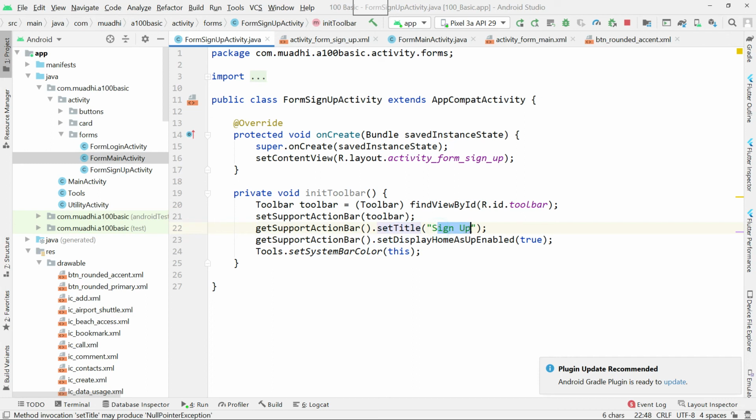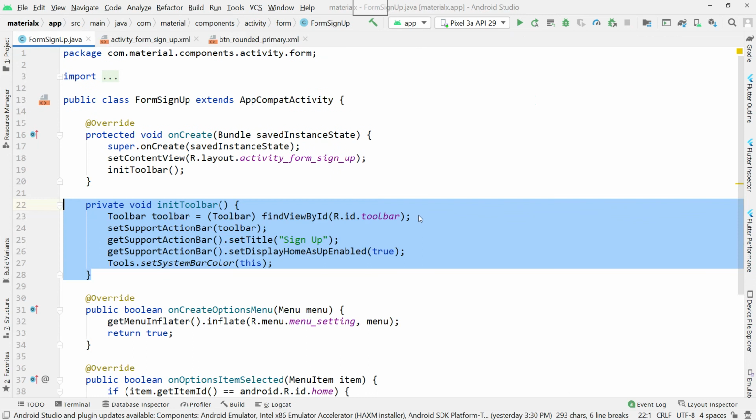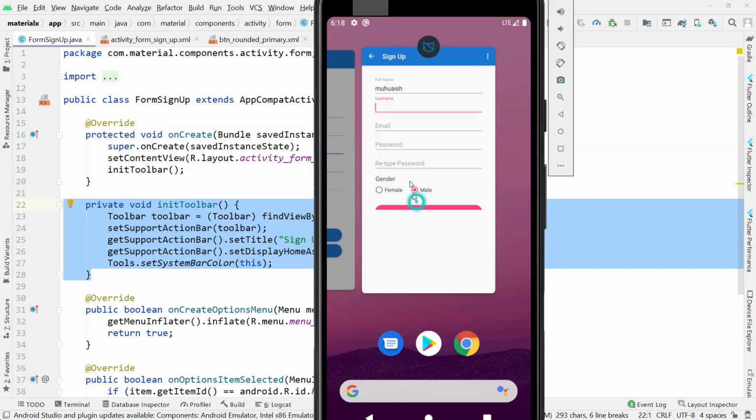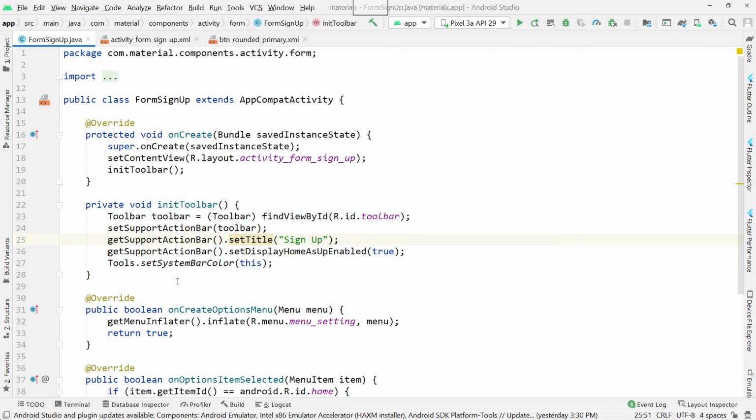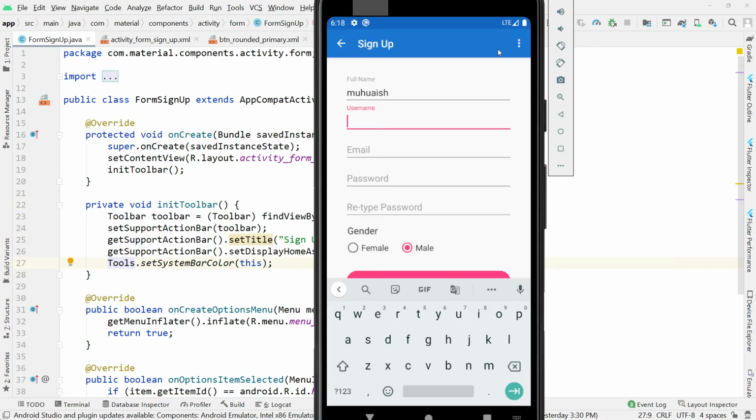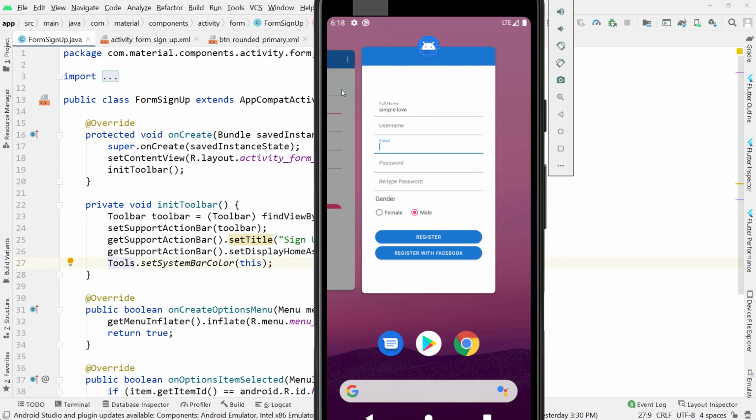I write the word sign up, or you can write register, and then I say get action bar set display home enabled. So this set display home enabled is the one that will enable you to have this back button that you see here. I make it true, and I make toolbar set system color so that this one remains blue, like the way you can see here on top.